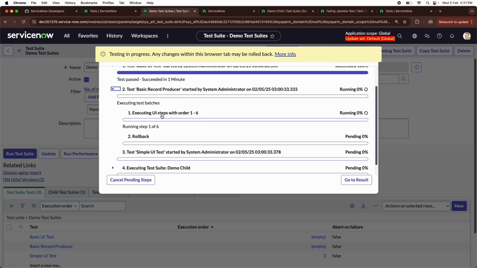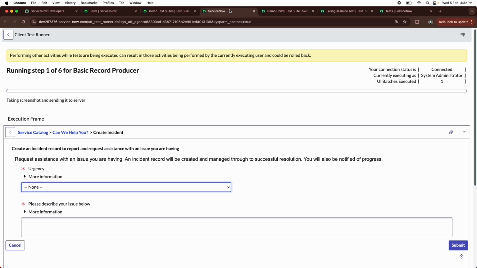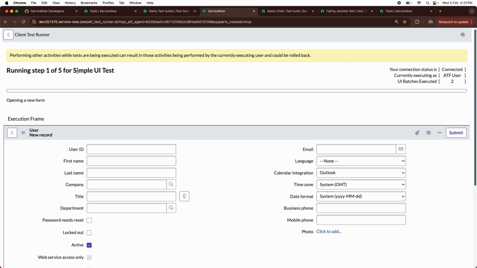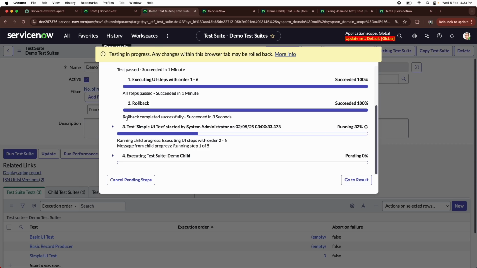So there are a total of 6 steps that it is performing. So let's go back here. All right, now it will run this simple UI test. So we have 3 tests, and if I go back, you can see this is the number 3 test, and after that it will run the execute test suite demo child.